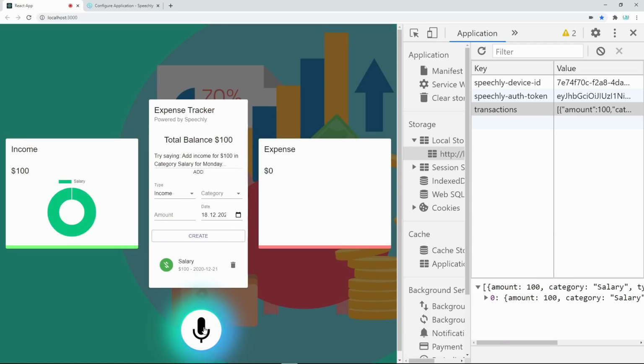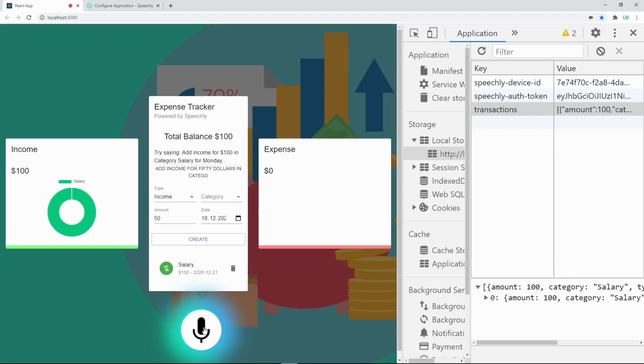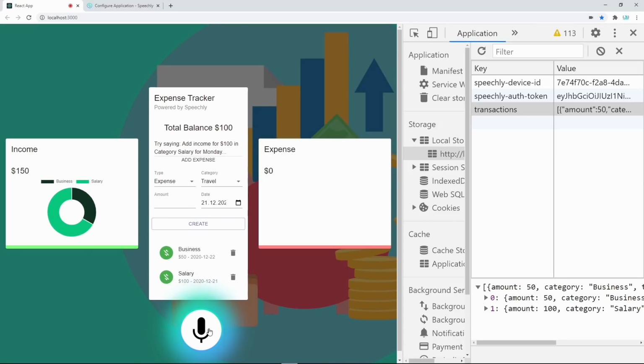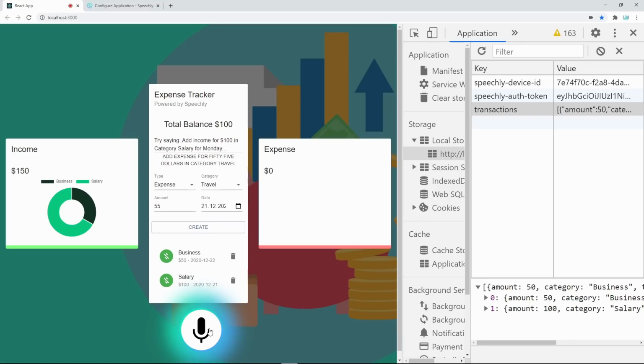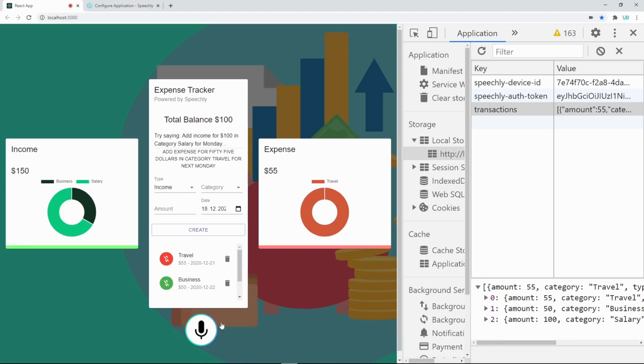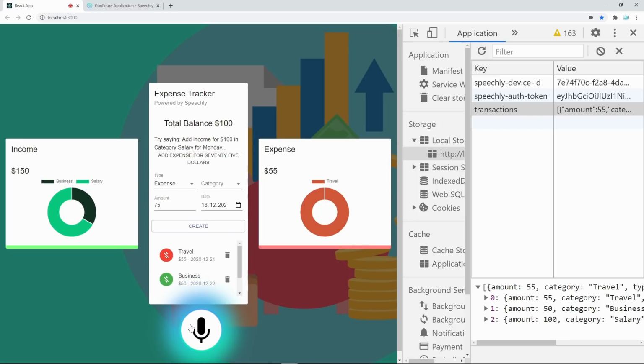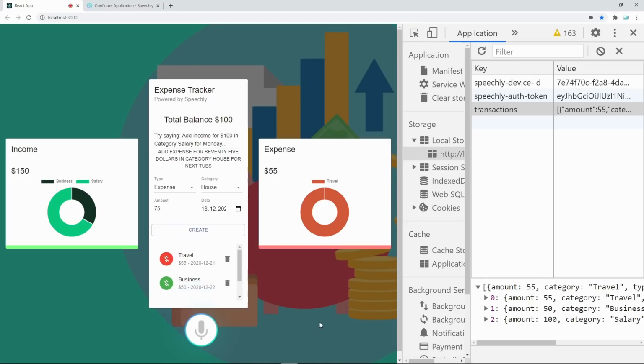Add income for $50 in category business for next Tuesday. Add expense for $55 in category travel for next Monday. Add expense for $75 in category house for next Tuesday.